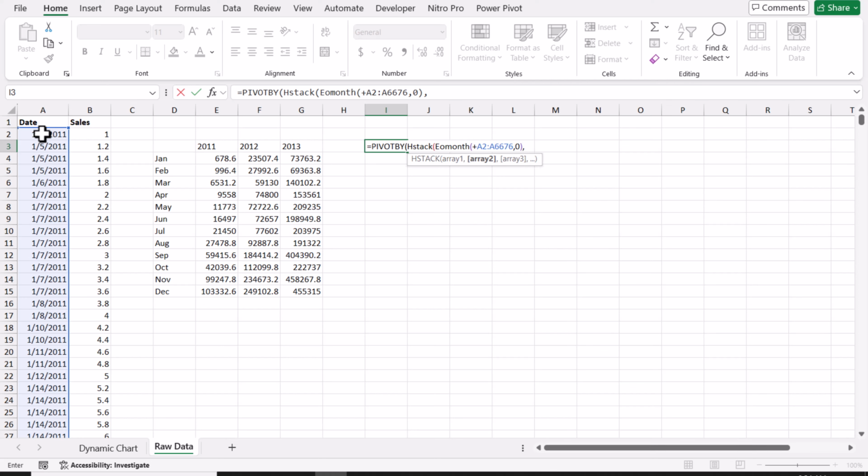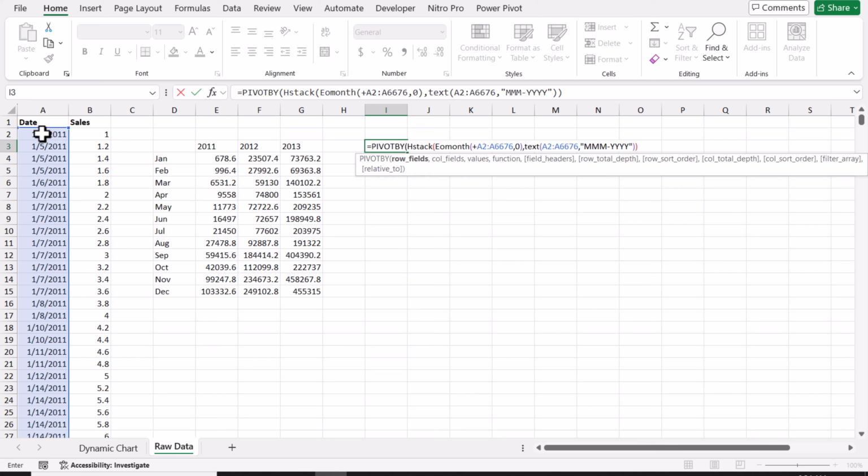Hit comma. For the next array, I will simply type TEXT function, open parenthesis. Again, I will select the entire date range, Control Shift down arrow key, Control Backspace key, hit comma, and for the format, I simply want month and then year. Quotation mark again, close parenthesis, and close parenthesis for the HSTACK function.